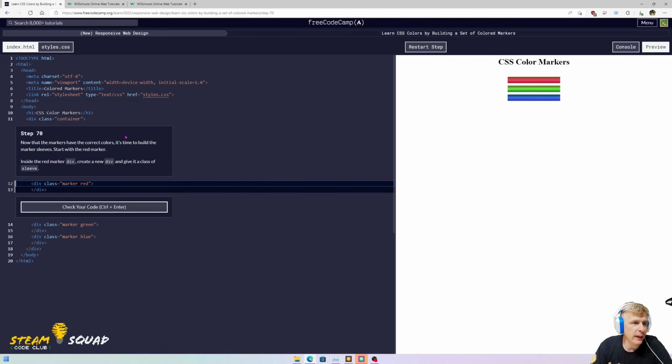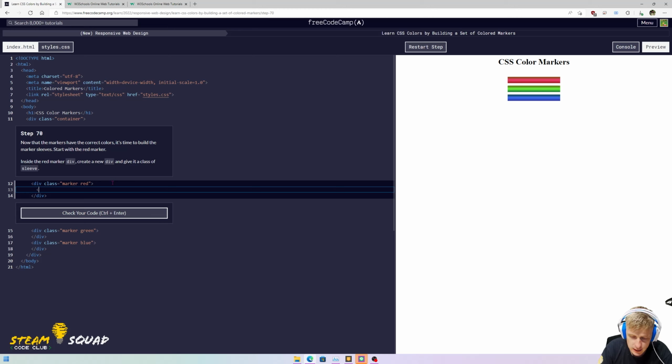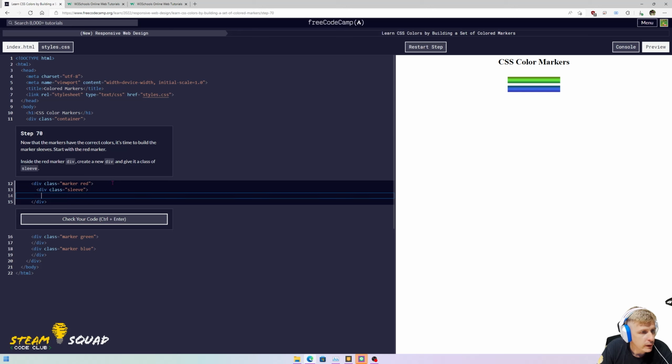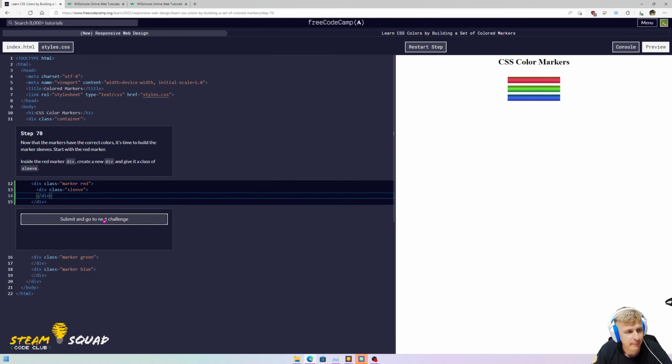Now that markers have the correct color, it's time to build the marker sleeve. Start with the red marker. Inside the red marker div, create a new div and give it the name sleeve. So we start div class equals sleeve for your sleeve. Then we're going to close that div as well. Remember to close your elements once you open them. We're back to HTML code now on step 70.